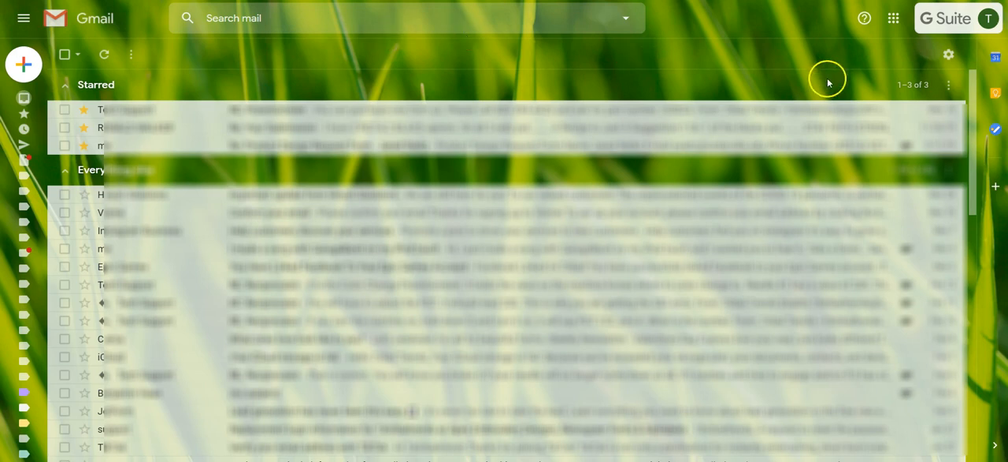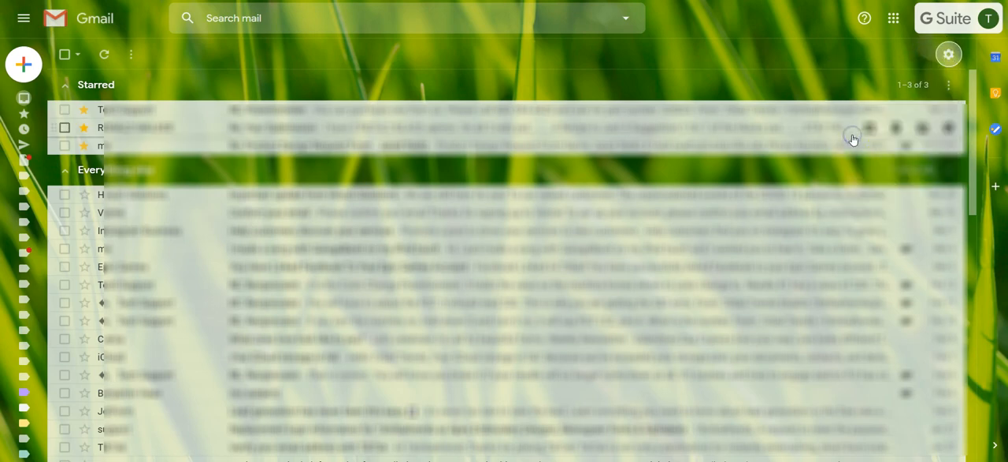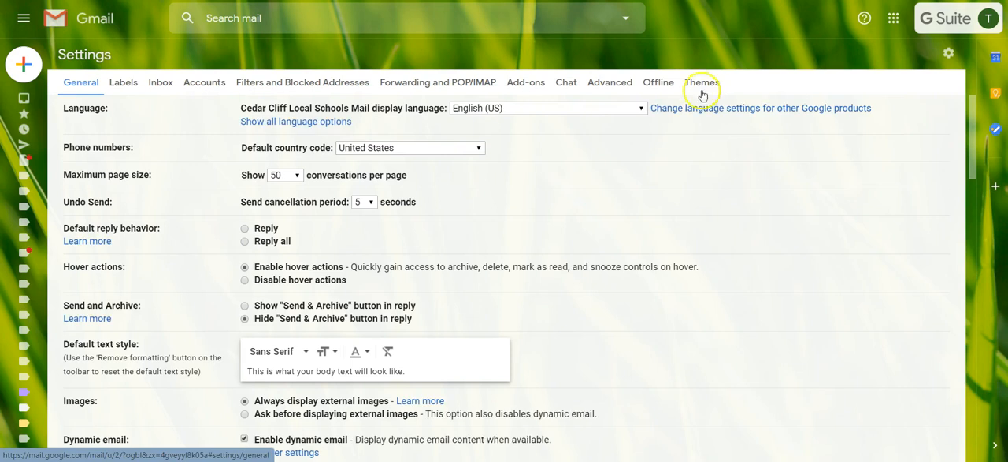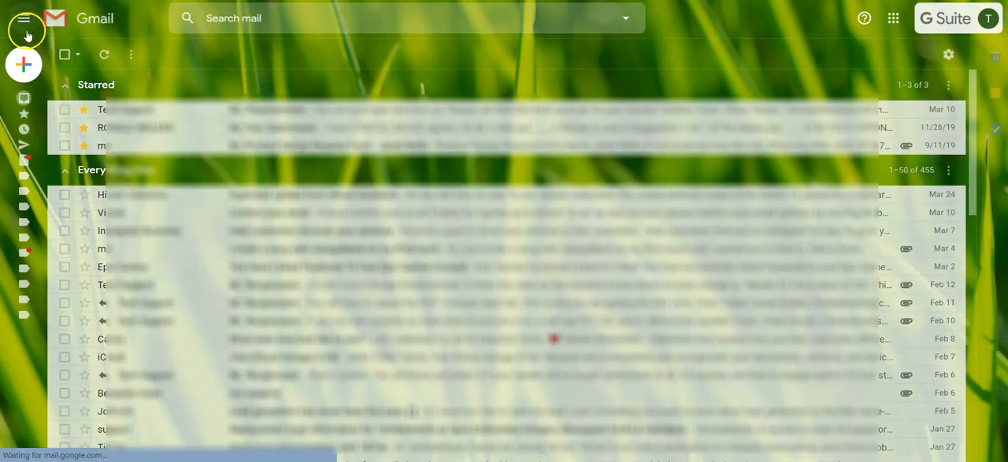What you're going to want to do in order to use the chat feature is first check over here in this gear and go to settings, and then click on chat, and then make sure that the chat is on, and then save your changes. Then after you verify that chat is on, you're going to want to come over here.